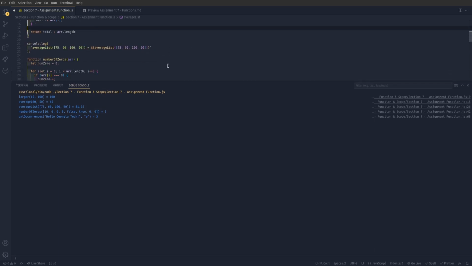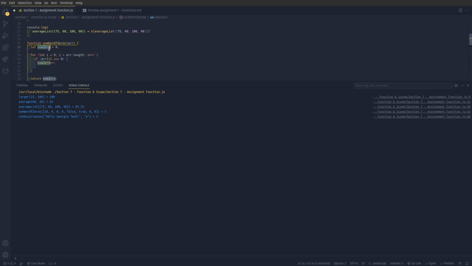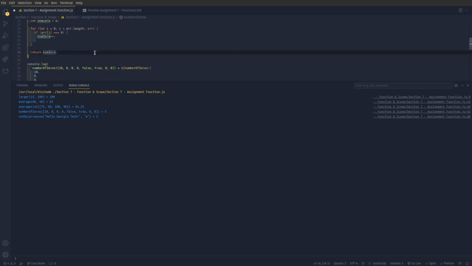Then number of zeros. This is another one where you're using one of these variables. We're letting number 0 equal 0. We loop through again, and this time we check: if the value at this index is equal to 0, we increment this number by 1, and that's it. Then you just return it down here. Pretty straightforward.